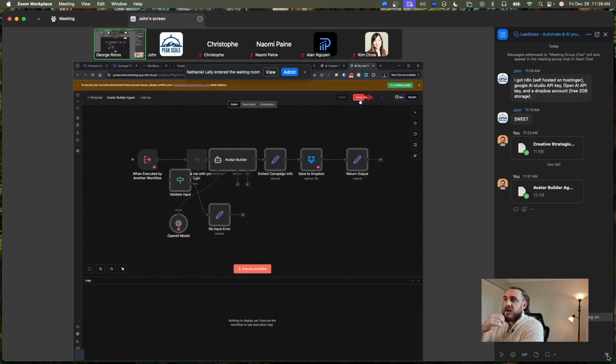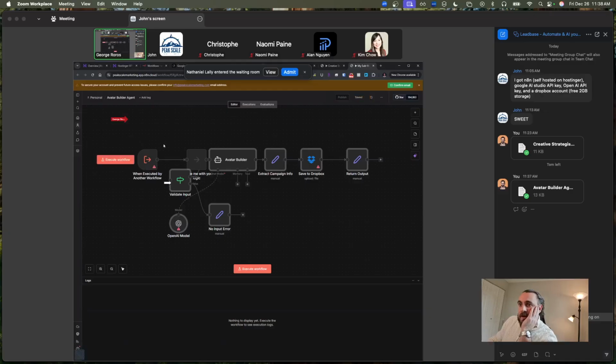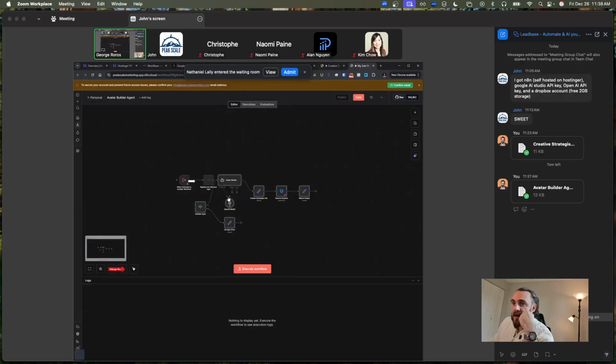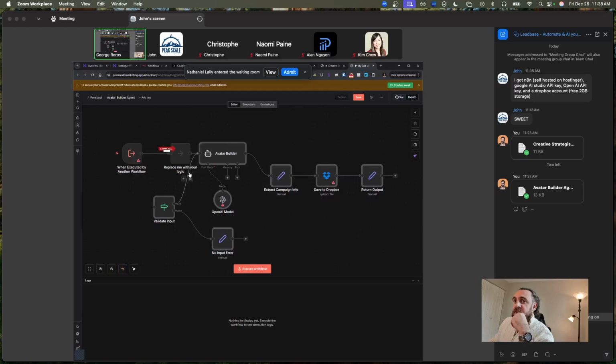Perfect. And then, yeah, you'll save that. Let me move my cursor out of the way. Can you just click this little magic cleanup button real quick? Things are kind of overlapping and I can't really see what's going on. Okay. And if we scroll in here, replace with your logic. Okay. So you could just delete this and then just have this go straight to the avatar builder.